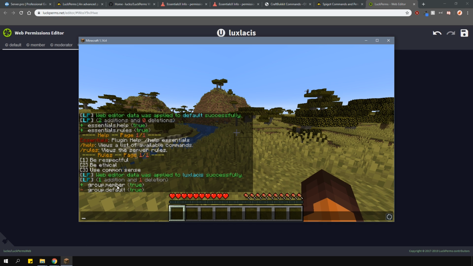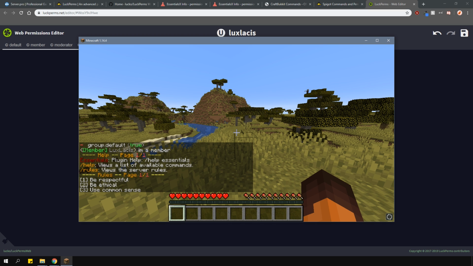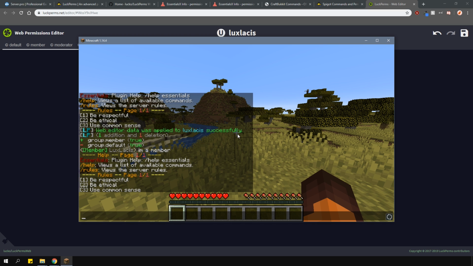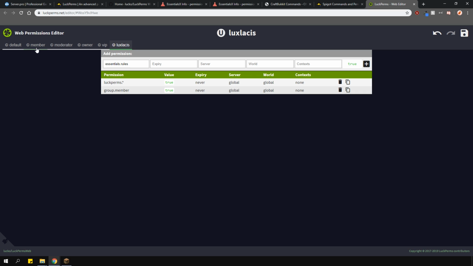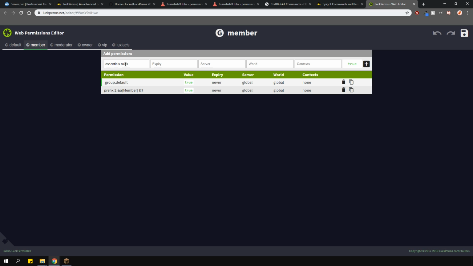Now let me make myself a member instead of the default rank. And again, when I'm a member and I do slash help, I see the same commands, even though I didn't add the permissions to the members group. This is because, if you remember, we made the member group inherit all the permissions from the default group, meaning that we have access to all the commands they do as well.